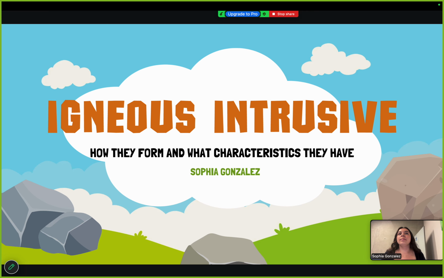Today I'm going to be talking about igneous intrusive rocks, how they form, and what characteristics they have. Now, we've talked a bit about igneous intrusive and igneous extrusive rocks in class, but today we're really just going to dive deeper into how igneous intrusive rocks form, where they originate from, and what different characteristics they have that can help you identify them differently from extrusive or any other types of rocks.